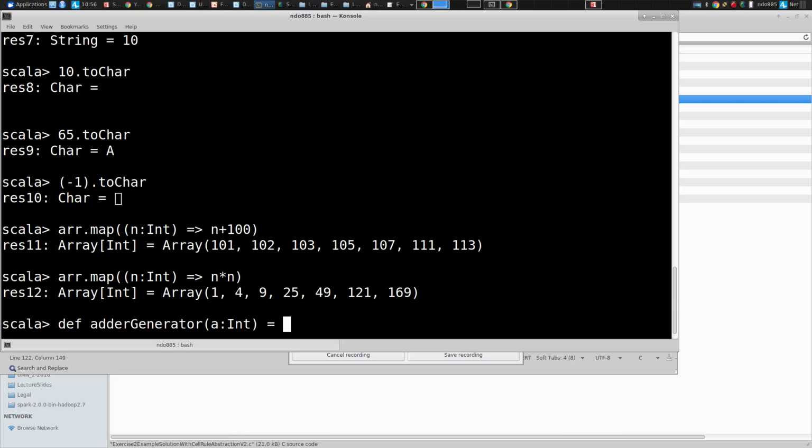So adder generator, its job in life is going to generate a function which adds. You give adder generator a number, A, 10. It's going to return back a function whose job in life is to do what? Add 10 to things. Add 10 to whatever number is given to it. Be int, arrow.